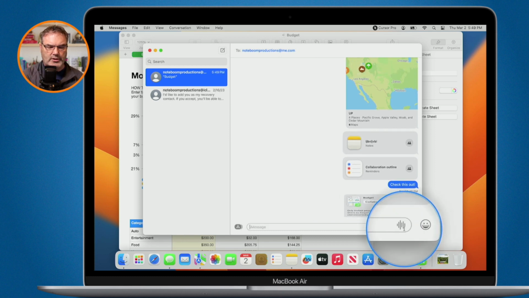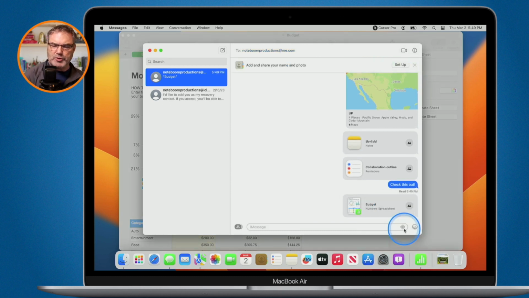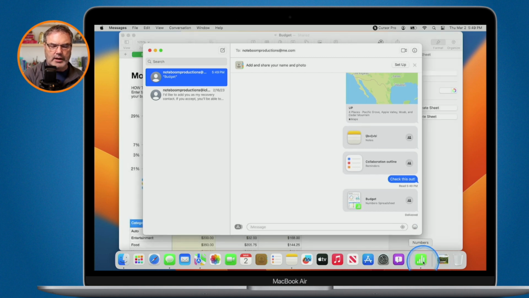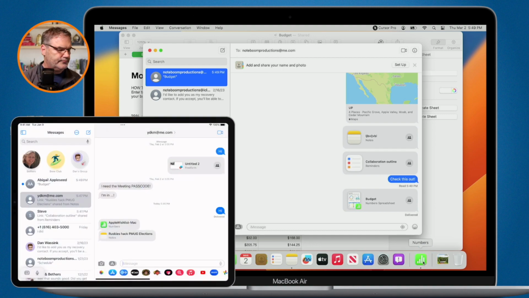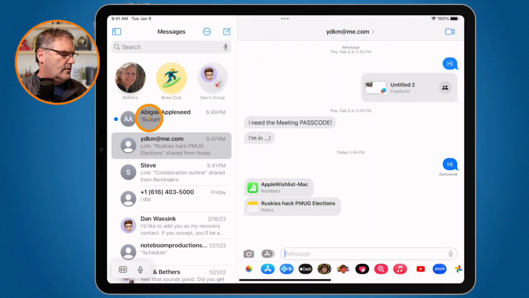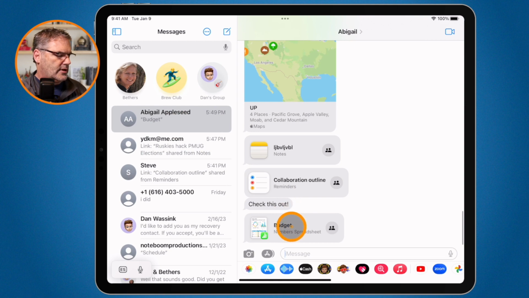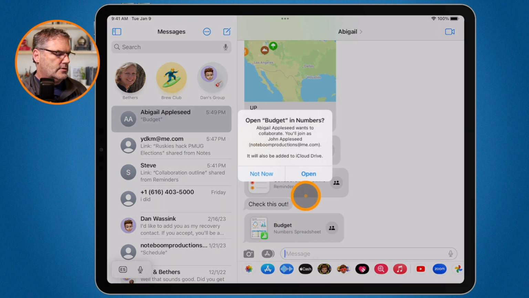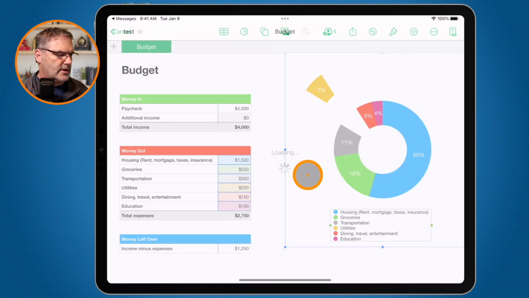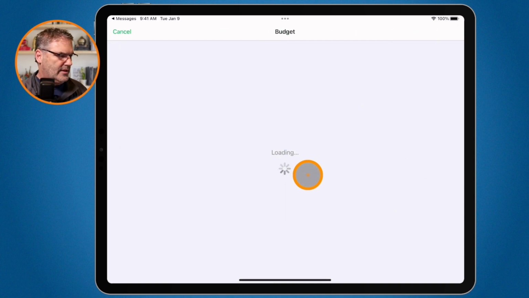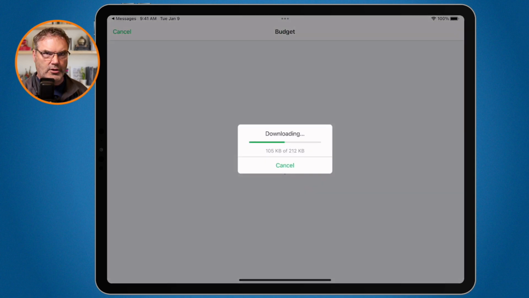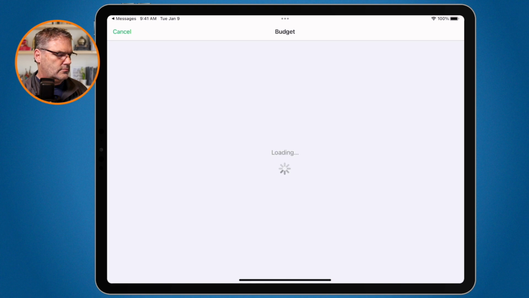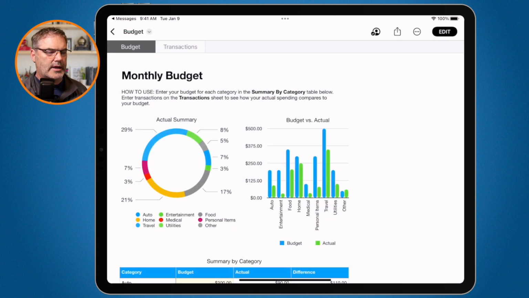You can see it's working there a little bit. It does take a minute because it has to prepare it. So if it's a larger document, it might take a little bit. And when I go over to my iPad, there's the budget. I click on it. I want to open this up. Kind of looks familiar. It's downloading it. And there's the budget.